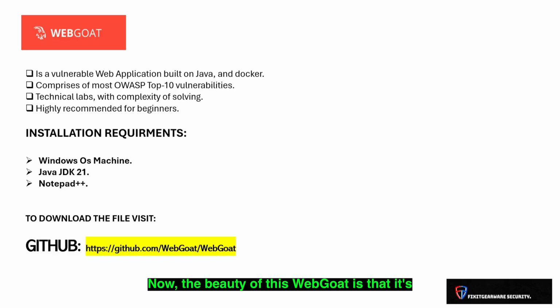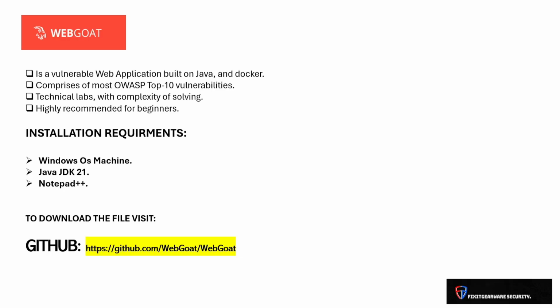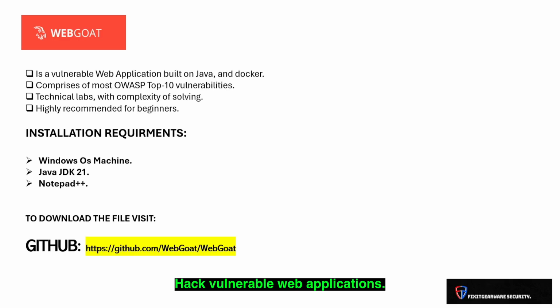Now, the beauty of this Webgoat is that it's very interactive, in the sense that there's a short training or short notes on what that particular vulnerability is all about and how hackers can exploit it. So this gives you an insight into what you should do or know about that vulnerability. So if you are just getting into web hacking, trust me, I have to be honest with you, start with Webgoat. You're going to learn a lot of things on how to search for information, how to be persistent, and how to be focused on testing web applications if you are passionate about ethical hacking, or if you just want to have knowledge on how hackers can hack vulnerable web applications.